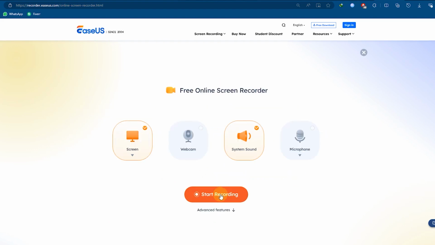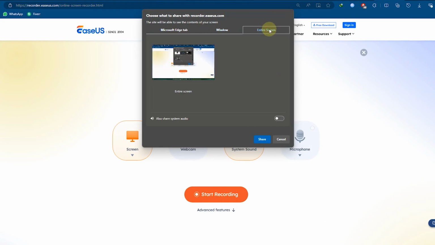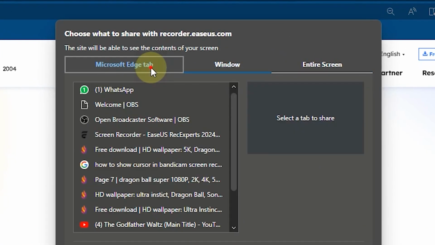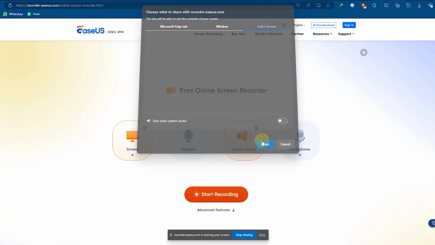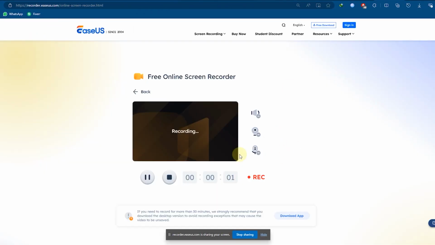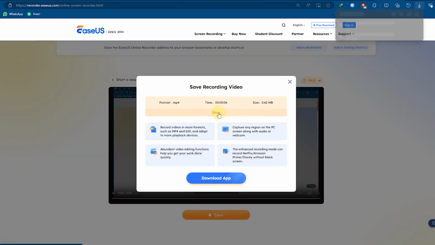Click the Start Recording button. Select audio and video capture sources. Choose the options to record from a Chrome tab, a specific window, or your entire screen. Click Share to start the recording. Click the Stop button to end the recording. You can save it to your computer in WebM format.